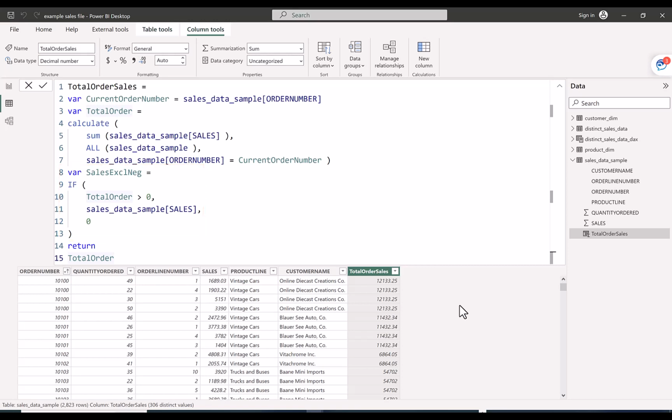To see how this appears in our table, all we need to do is change out the variable that the return statement is referencing here. So I'm going to just change this to sales excluding negative and click enter.